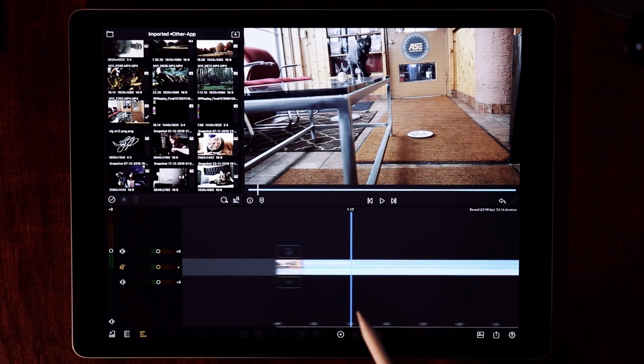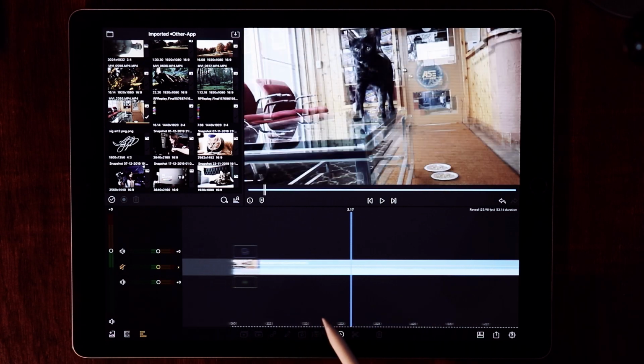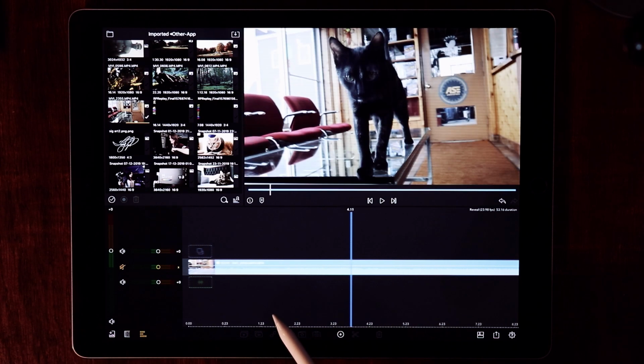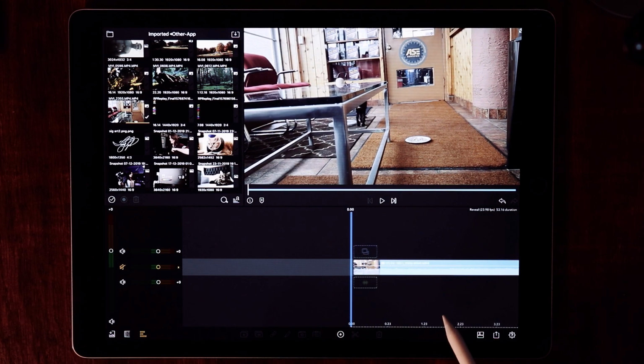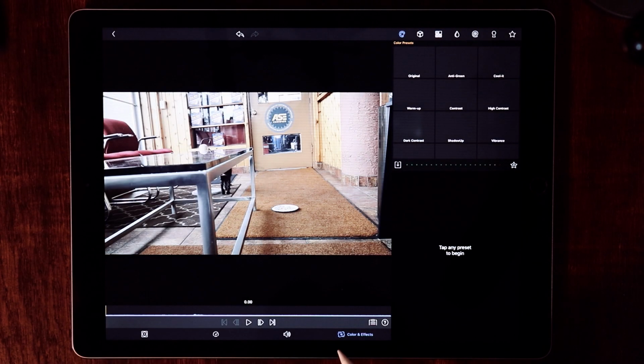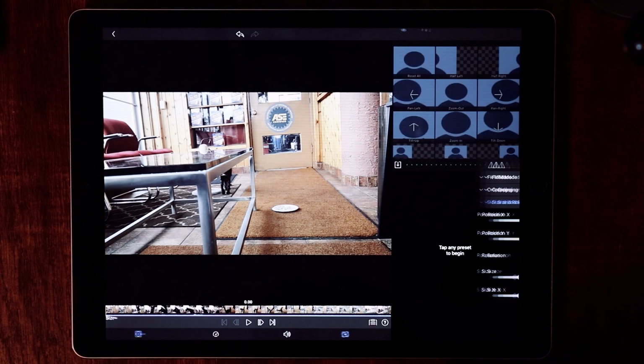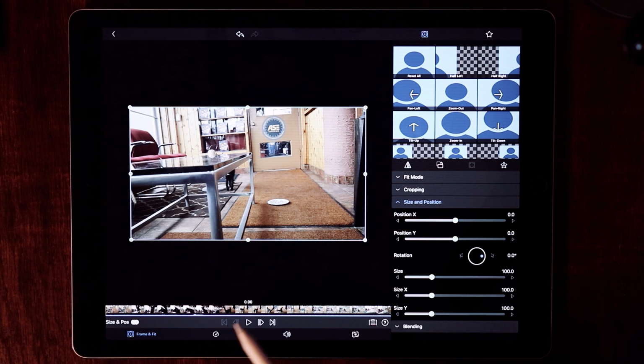I'll go all the way to the beginning. And yep, right about at the 3-second mark is where I want it to open because I want the cat to be right there. That looks perfect. So let's go ahead and double tap on that clip. Now let's go to frame and fit and make sure we're all the way at the very beginning. So if you're not at the beginning, just hit the leftmost arrow back key to make sure that you are.